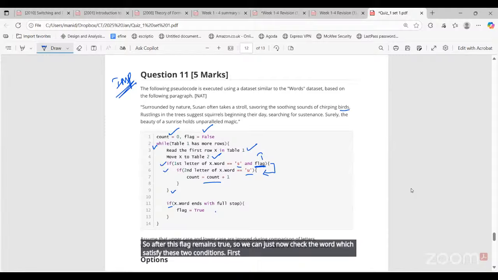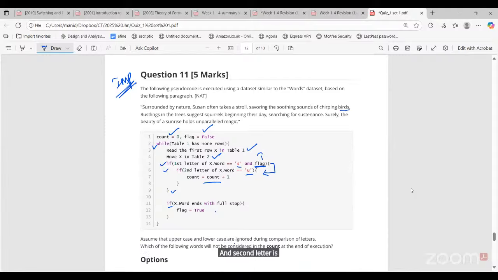So after this flag remains true, and we can now check the words which satisfy these two conditions: first letter is S and second letter is U, and flag will remain true from now on. Suggest is one such word. Sustenance is one such word. Surely is one such word. Anything else? Sunrise. So this should have 4, right? Count should be incremented 4 times.